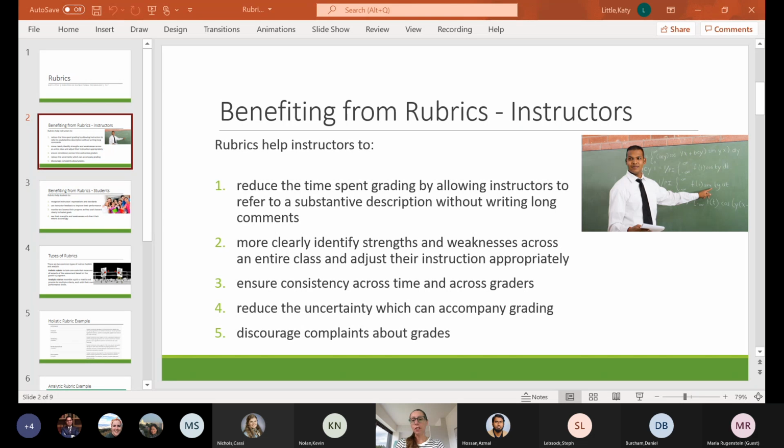They also ensure consistency across time and across graders. This is really helpful in some of these larger sections that we see where there are TAs teaching different sections. This is a way to make sure that the grading stays consistent across all of those sections. Rubrics can also reduce some of the uncertainty which can accompany grading because you have almost like a form to follow.